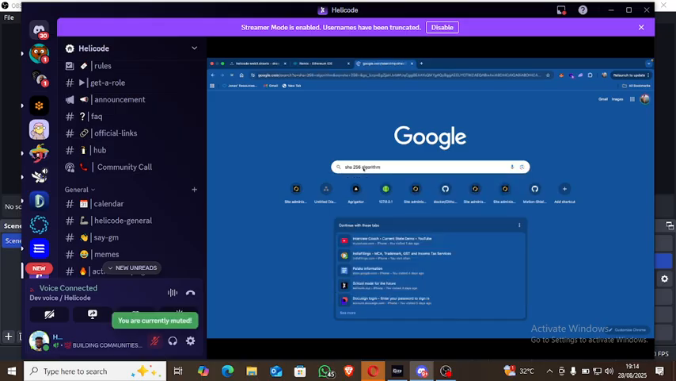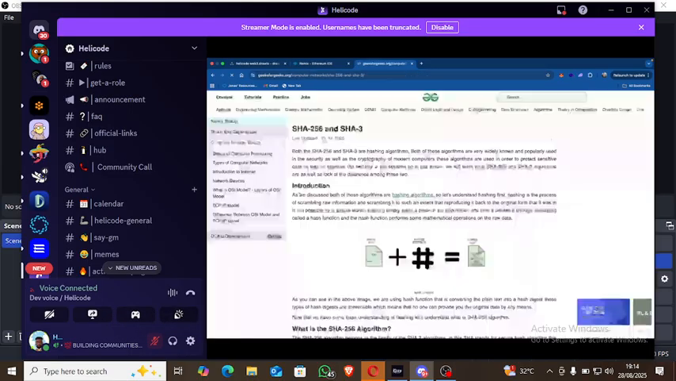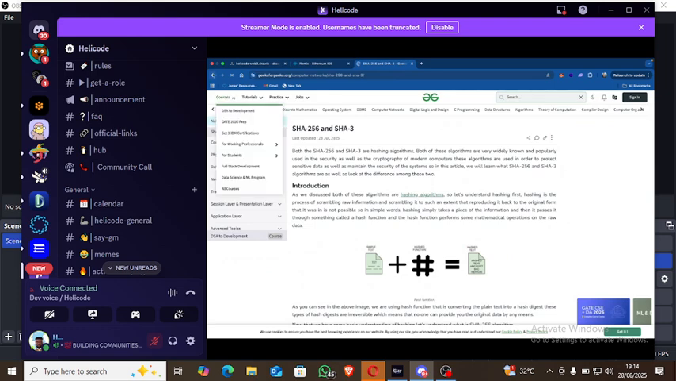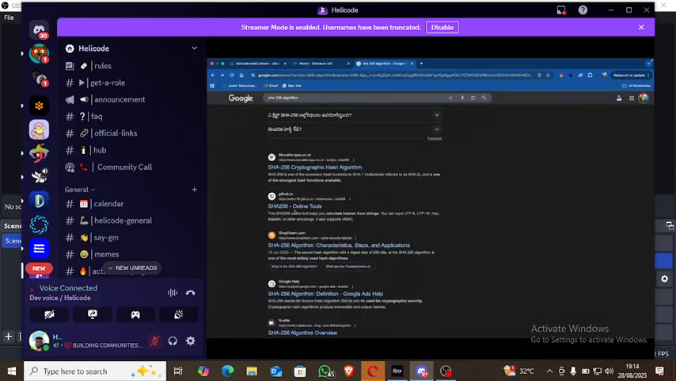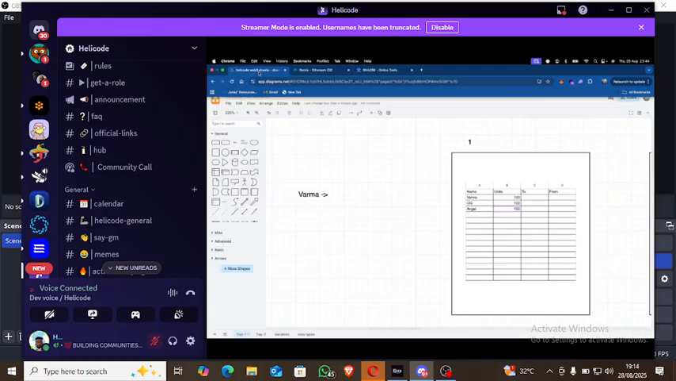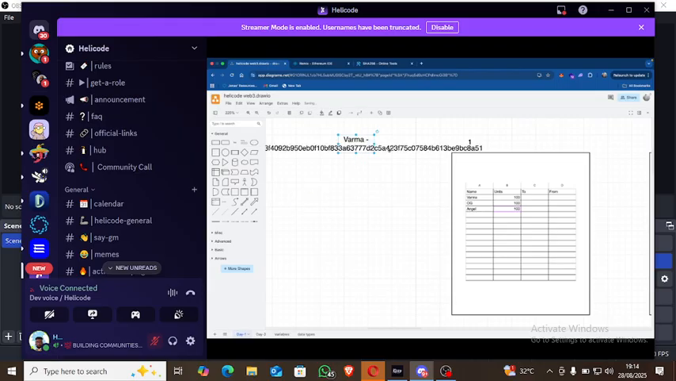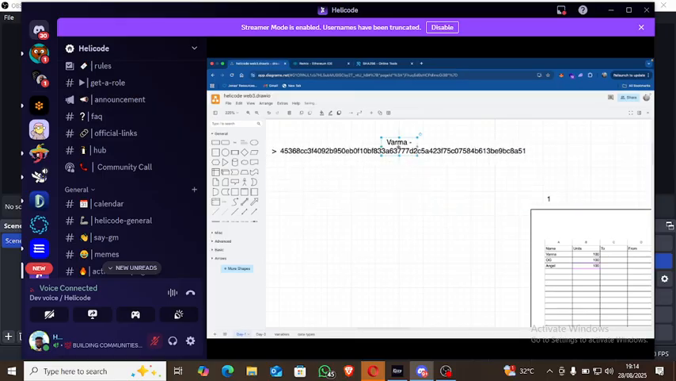The 256 algorithm. So you can see here, my full name is this. This is my encrypted name. And this encrypted name is actually called an address. This is my address.